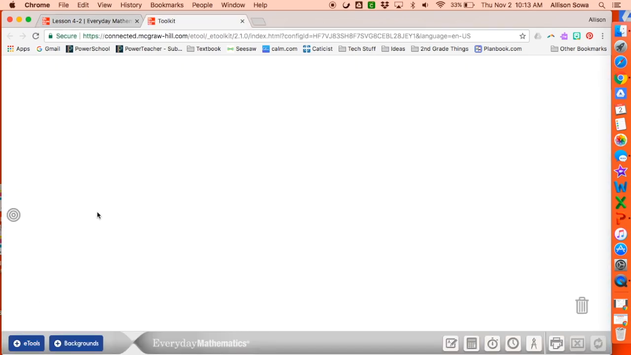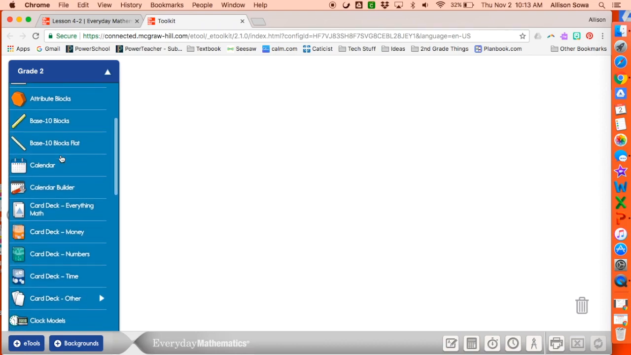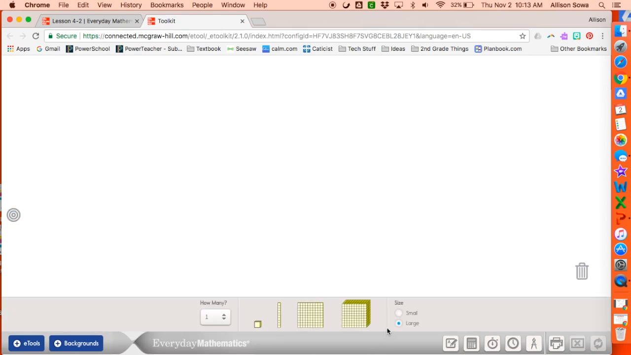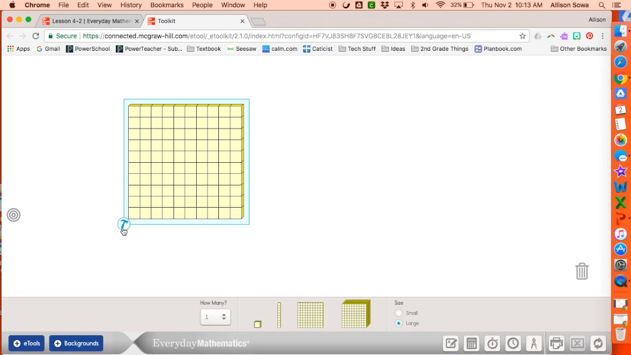We have the Toolkit, which can be kind of fun. These are a lot of the manipulatives that your student will be using in school. If I click here where it says eTools, I'll come up with some of the different tools that they use. One of my favorites being base 10 blocks. If I click on base 10 blocks, down here you'll see the different base 10 blocks. What I really love about this is I can take a flat, drag it out. I get this little hammer tool over here.